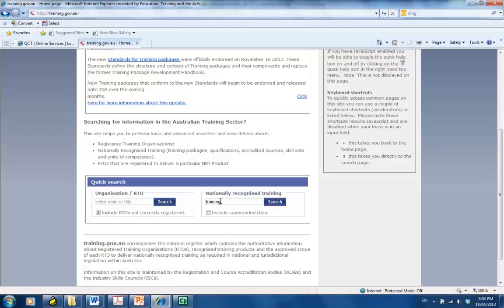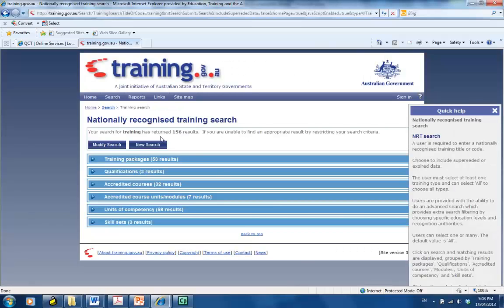Let's see what happens if we type in training. Okay, there's 3 qualifications. Don't forget, a qualification, your certificate 4, comprises 10 units. That's very different to the case study with John, where he's just doing 1 unit for possibly a forklift license. Yours will take much longer because it's 10 times the volume of what John's doing. And in fact, John's only doing 2 little performance criterion.